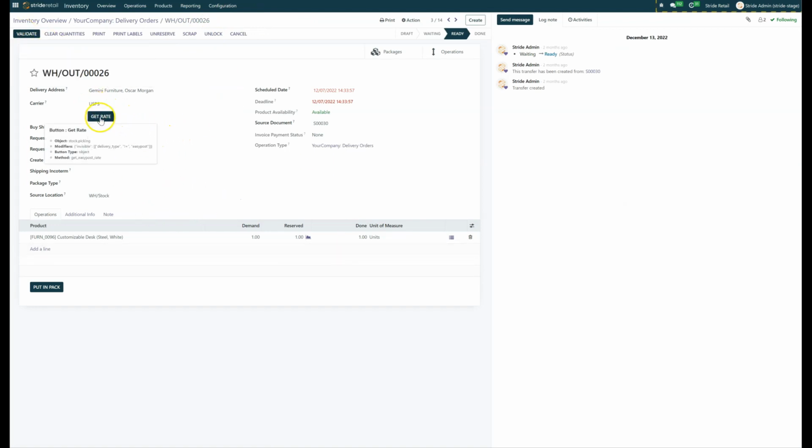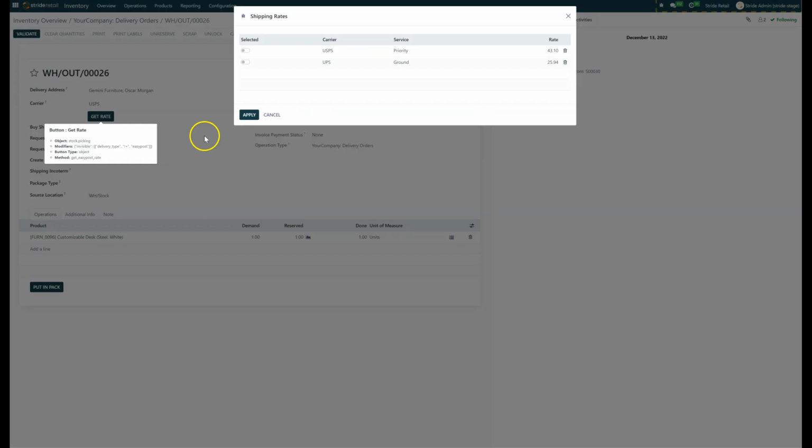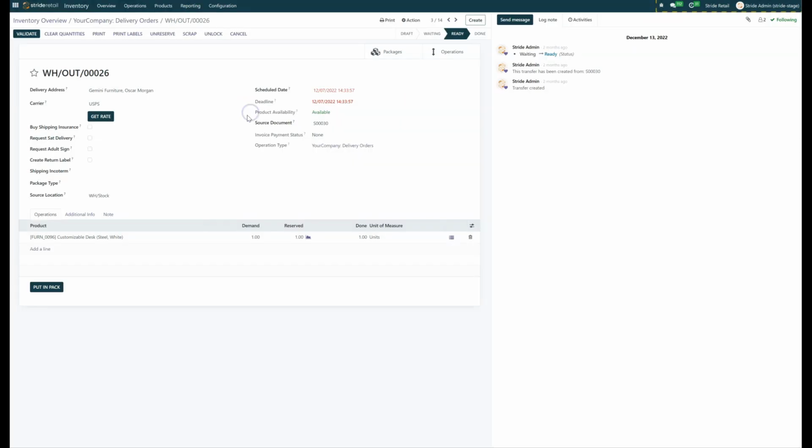We also have a get rate. So if you want to do comparison rates, like, well, is USPS the best option? I can click on get rate, and it's going to go out and do a rate quote. So it says actually USPS priority is $43, but UPS ground's only going to be $25. So the customer doesn't care. I'm going to change and ship this through UPS. I'm going to select that as my desired option, and I'm going to go ahead and apply it, and it's going to update my carrier for me automatically.